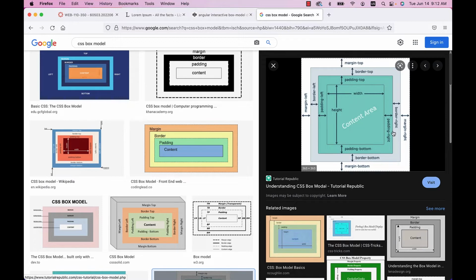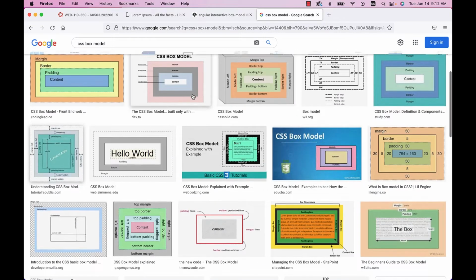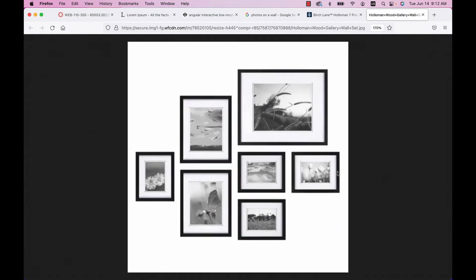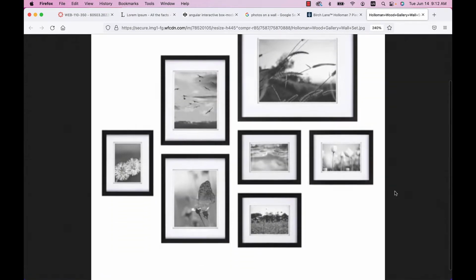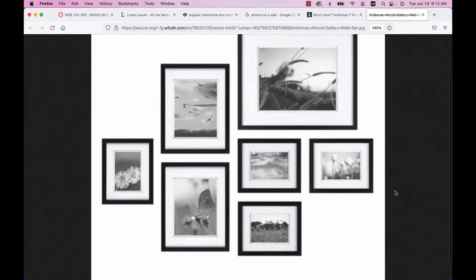This one's kind of showing a little bit, this is the measurement for the padding, this is the measurement for the border, this is the measurement for the margin. So you can kind of get an idea of that. I just found this picture by doing a search. I like to compare the box model to hanging art on a wall because I think it's something that we can visualize a little bit more easily.